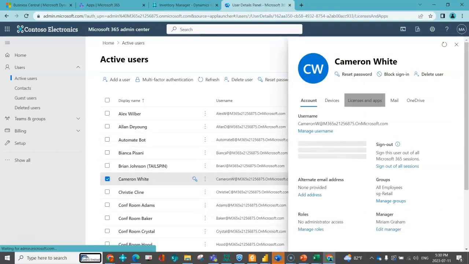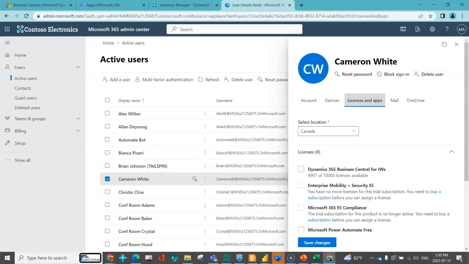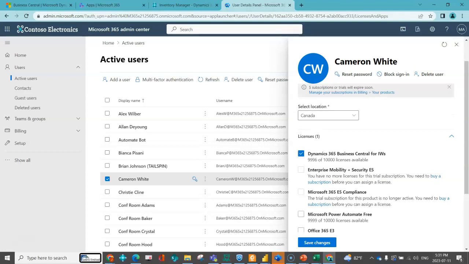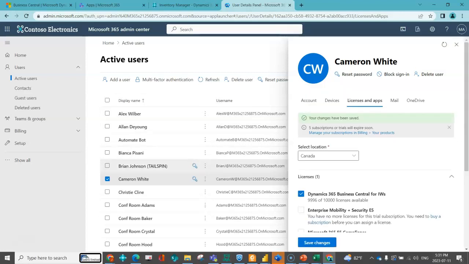I highlight their name, I come here to licenses and apps, and then I'm going to find the appropriate license that I want to assign. Depending on your environment, this could say Business Central for IW, which is the demo environment. It could say Premium, it could say Essential, it could say Team Member. If you have any questions on licensing and when and how to use them, feel free to contact us. But again, you'll want to make sure that you're assigning the appropriate license. Here you're just going to select on that and then save your changes.